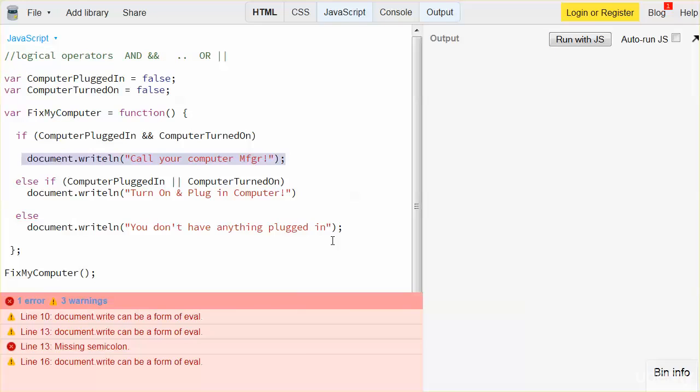In this example, we are writing a simple function called fixMyComputer. What this function will do is check if the computer is plugged in and turned on. If not, then it will check if either one of the computer is plugged in or turned on. And if neither one is true, then it will recommend that the user plug in their computer and turn on their computer as well.